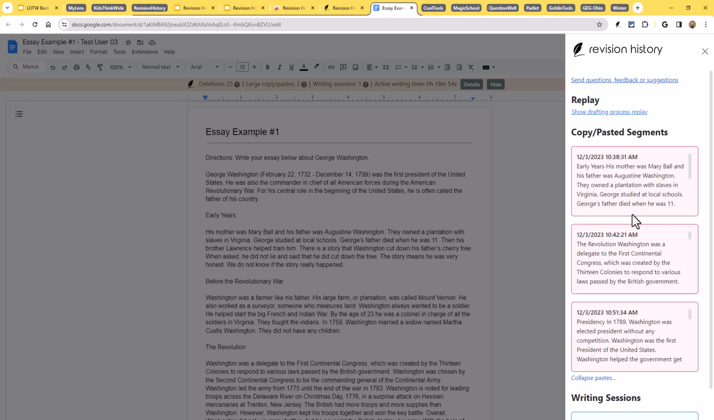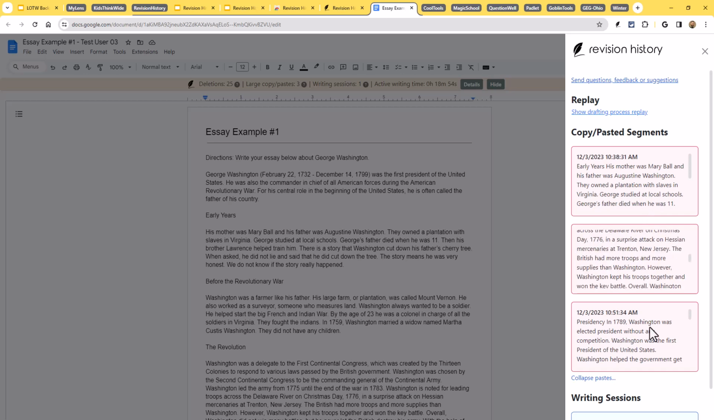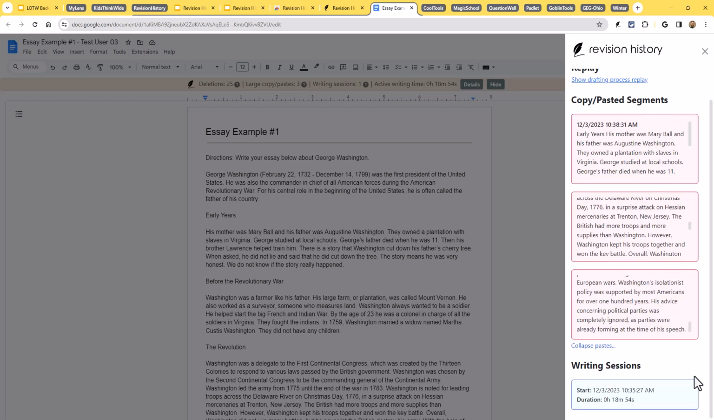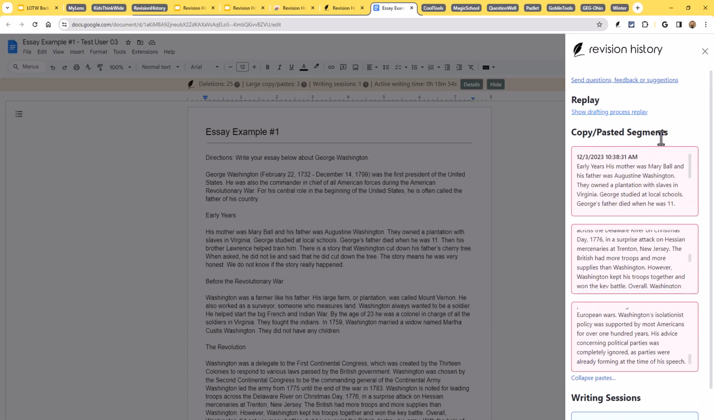And remember, I said I did 3 things, and this is exactly right. The section on the early years of George Washington, the section on the Revolution, and the section on his presidency. These were the 3 that, yes, absolutely, I did copy paste all 3 of those, and it identified that perfectly. So I probably would not have been able to see that as clearly if I just used a version history.